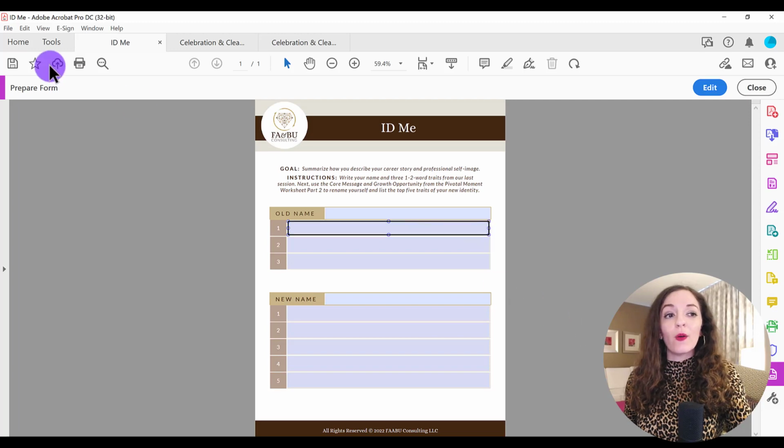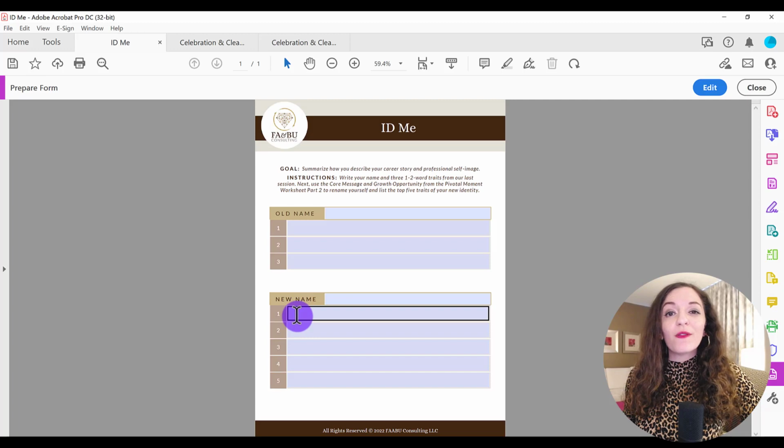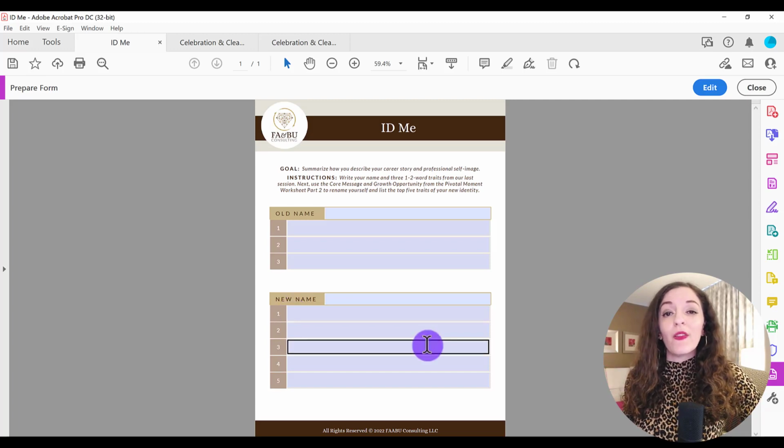All you need to do now is just go to File, Save As, and when you send this PDF off to somebody, they'll be able to open it on their end and fill it in from their laptop or mobile.